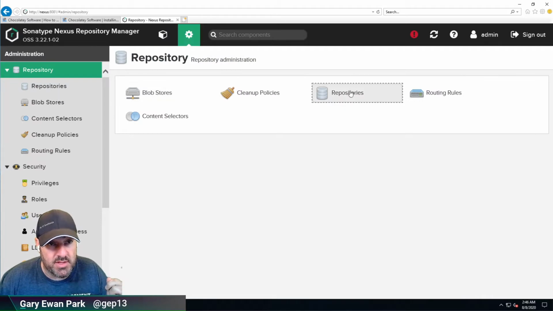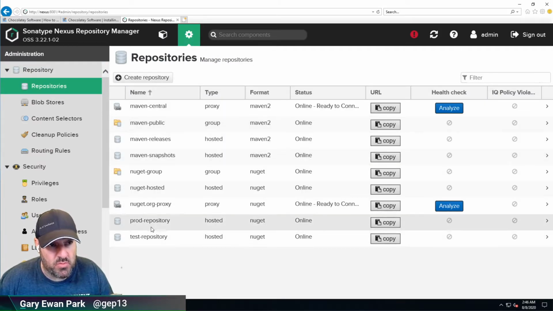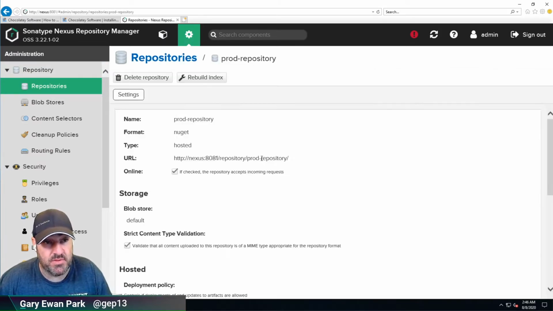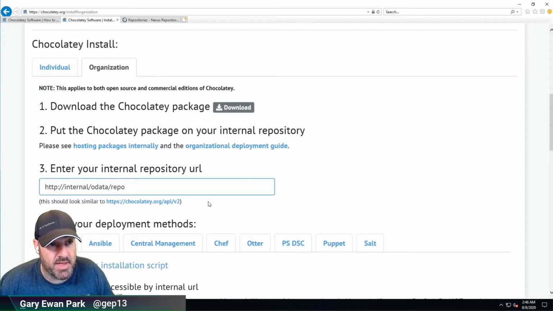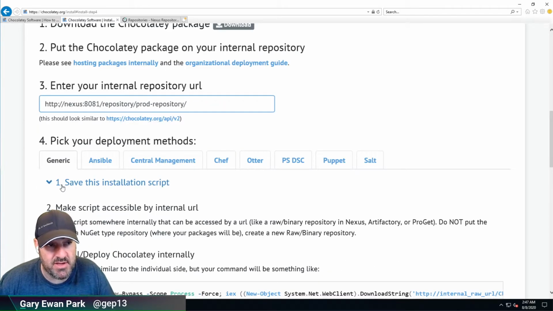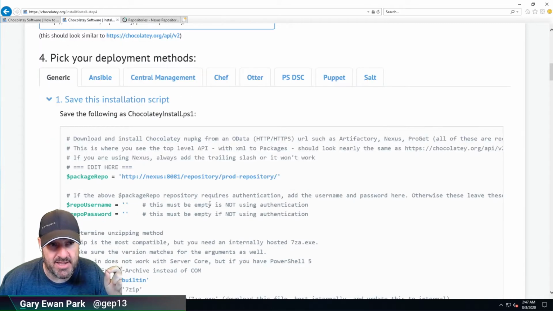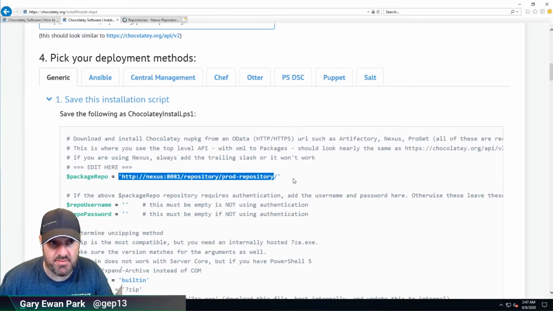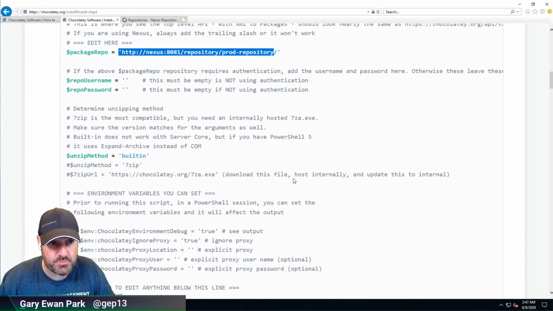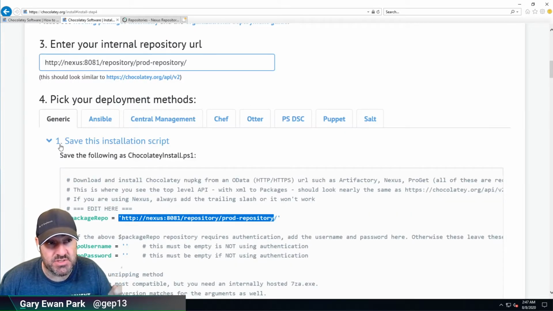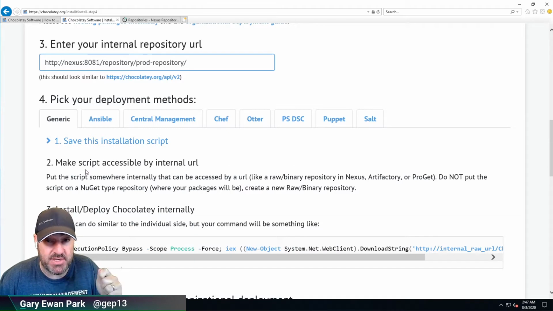What the remainder of that installation script wants you to do is take the URL, which is this part here. I'm going to copy that, and put it into this box here. Having done that, it's already taken the URL that I gave it, put it into the script, and it's going to give me a Chocolatey install.ps1 file. What it wants us to do is take that script and put it somewhere within our environment that we can make use of it.